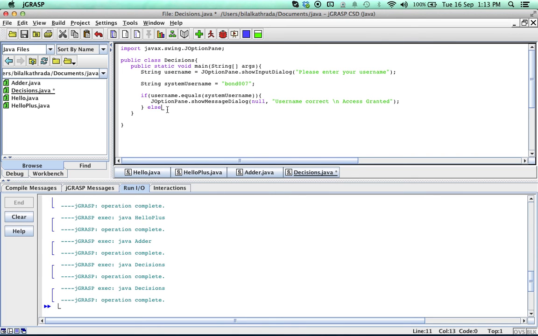This is known as an exception clause. It's called else. So it means if this is true, then do this, otherwise, or else, do this. So I'm going to put in another JOptionPane. And like every developer, I don't like too much typing, so I'll simply copy it and paste it in there, and change that to access denied. So: username incorrect, access denied.